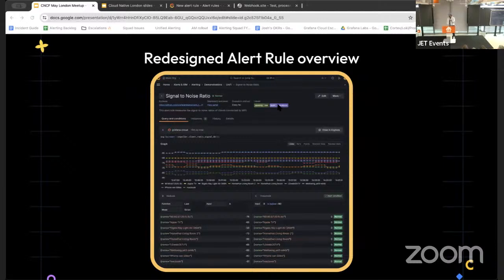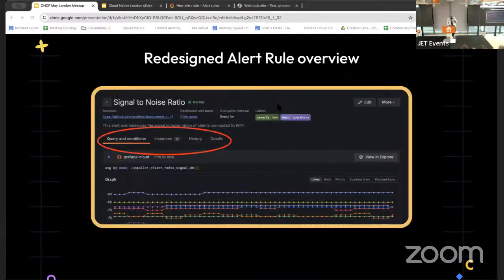We have completely redesigned the alert rule overview. So now we have this really easy to use tab navigation with all the information you can have on one hand. We actually show you the different tabs in here, which you can click, which shows you the history, which shows you the query that you're running, and show you the alert instances that are currently firing. In here, you can see directly the queries, which wasn't possible before.